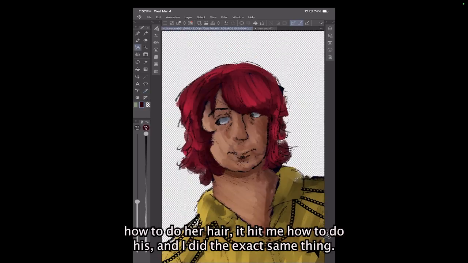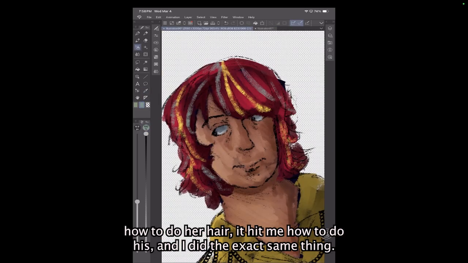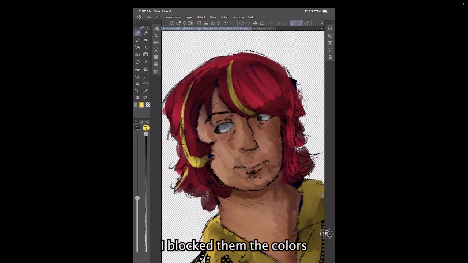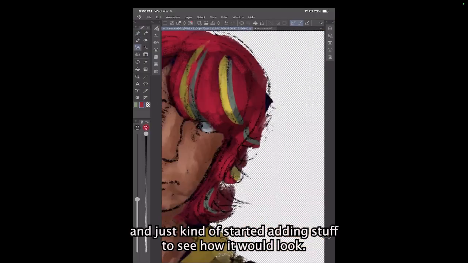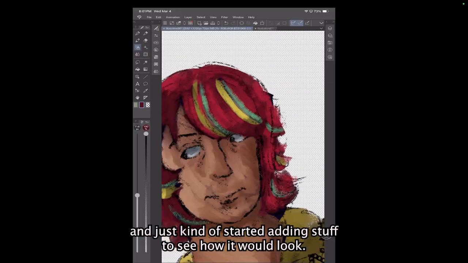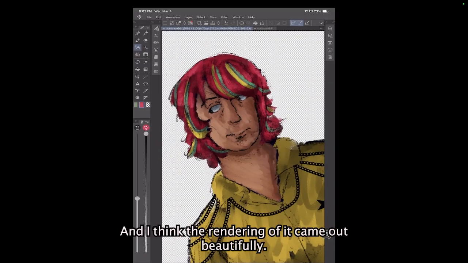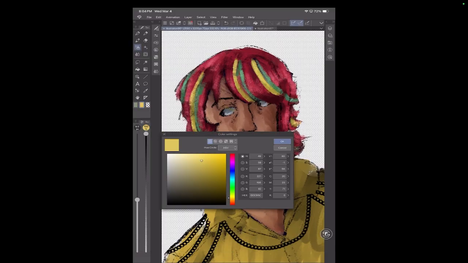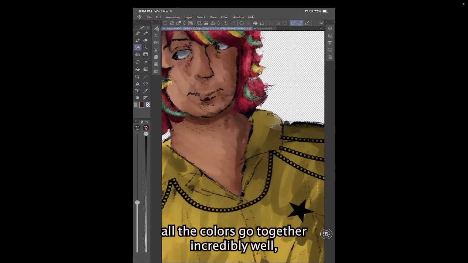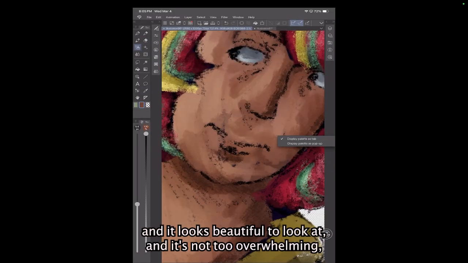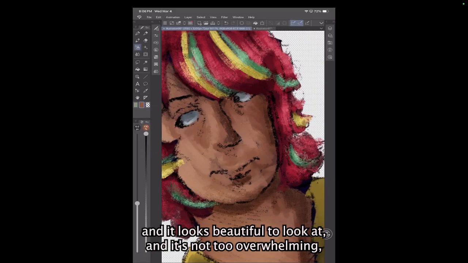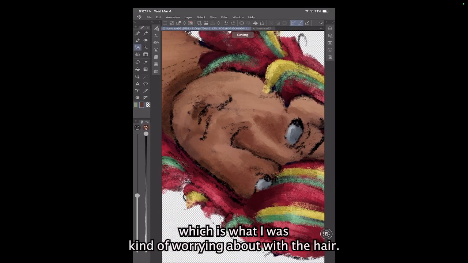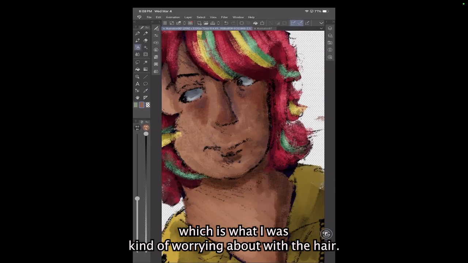Because I finally figured out how to do her hair, it hit me how to do his, and I did the exact same thing. I blocked down the colors and just started adding stuff to see how it would look, and I think the rendering of it came out beautifully. It looks super shiny, but all of the colors go together incredibly well, and it looks beautiful to look at, and it's not too overwhelming, which is what I was worrying about with the hair.